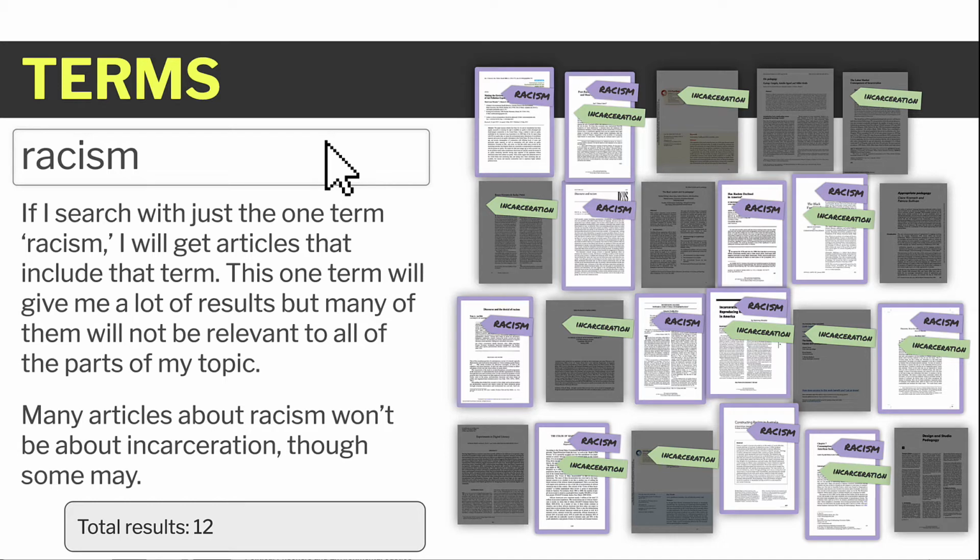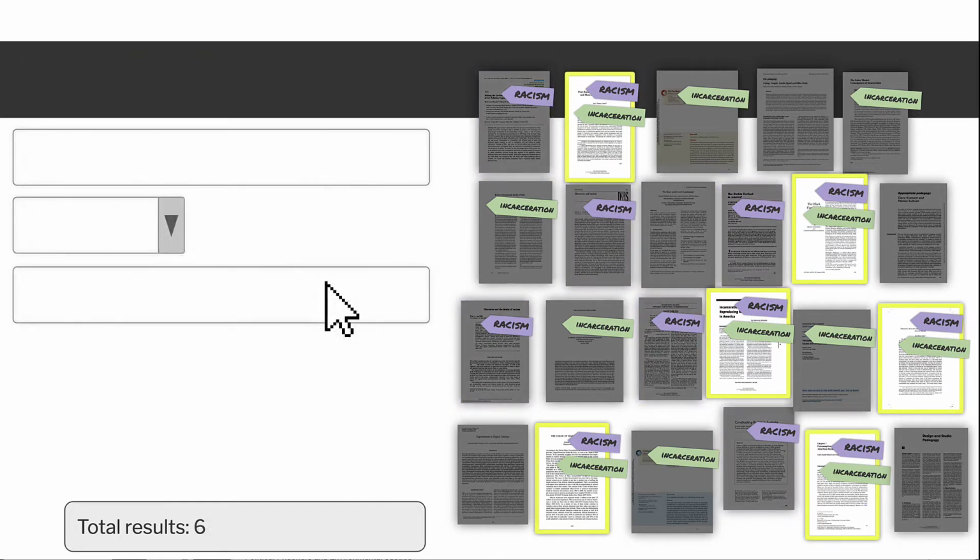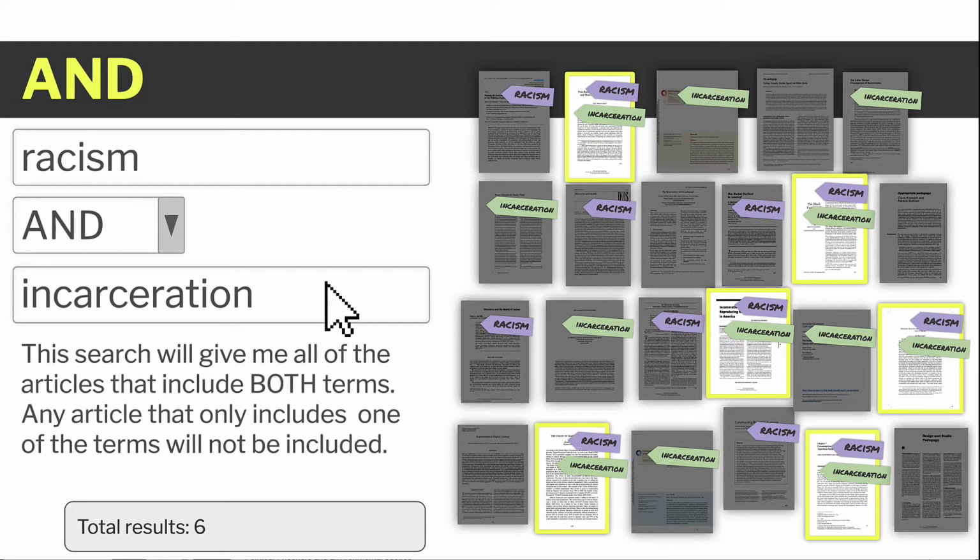So how can I make it so that I only see the results with both terms? Connecting the two terms with the AND operator will give me all of the articles that include both terms. Any article that only includes one of the terms will not be included in my list of results.